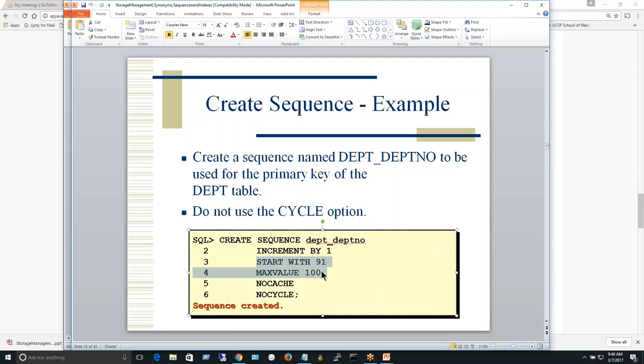It starts with 91, goes to 100, incremented by 1, no cache, and no cycle. No cycle means once we are at a value of 100, we're not going to generate any more values. But if we end up cycling, then the value from 100 will get reset back to 91.